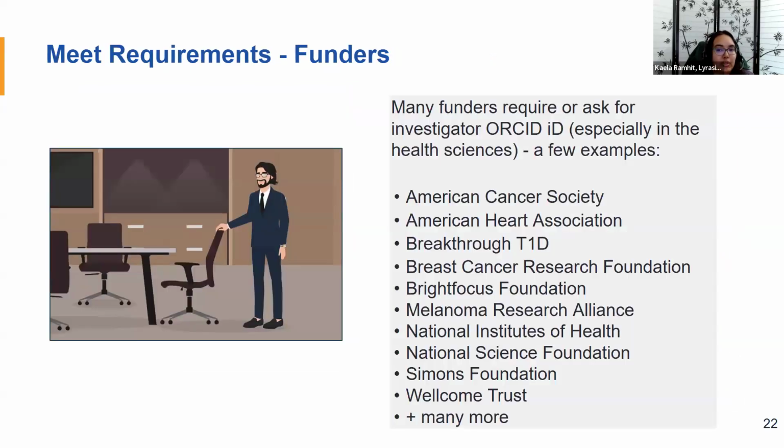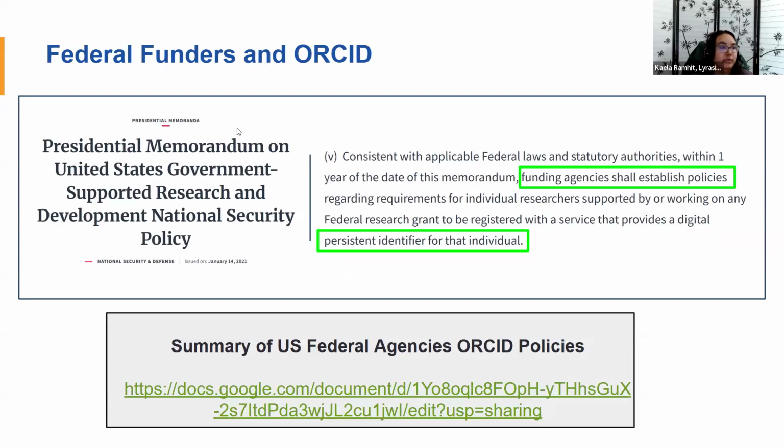So ORCID can also help with meeting requirements for funders. There are many funders that are requiring or encouraging the use of ORCID when applying for grants or for funding. You can see a list of some of those funders here: American Cancer Society, American Heart Association, Breast Cancer Research Foundation, and many others. And they want you to have an ORCID ID so they can verify your identity and also so they can see from your ORCID record what previous work you've already done. And this is also true for federal funders. They're starting to require or encourage ORCID when applying for funding.